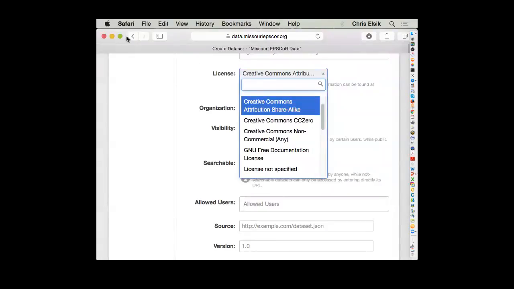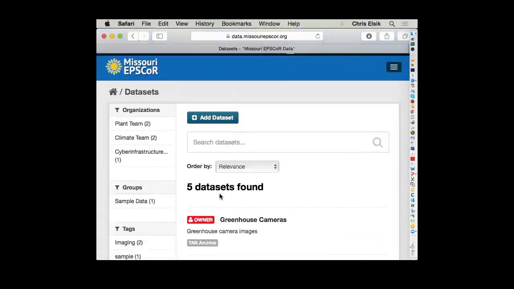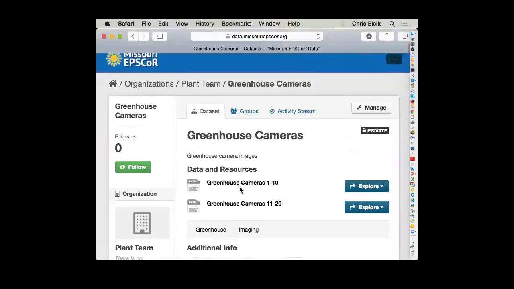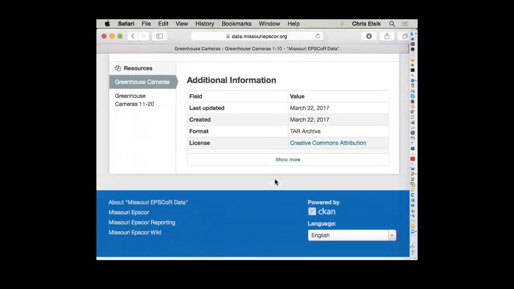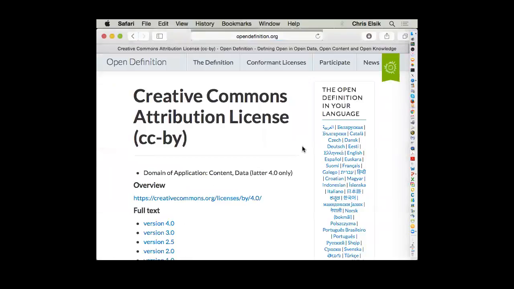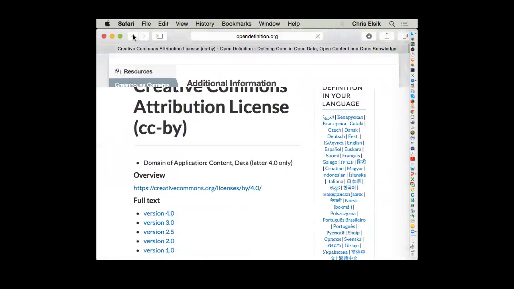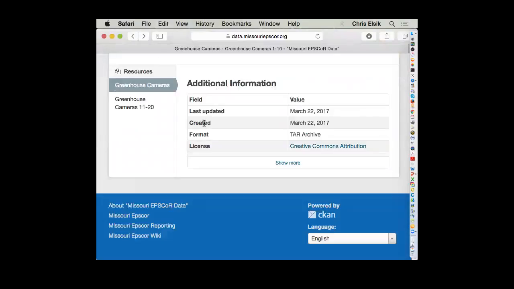The data sets link specifically to the particular licenses. So for example, if your users want to understand what that means, that will take them directly to the license where they can read up on it and understand how they can use your data.